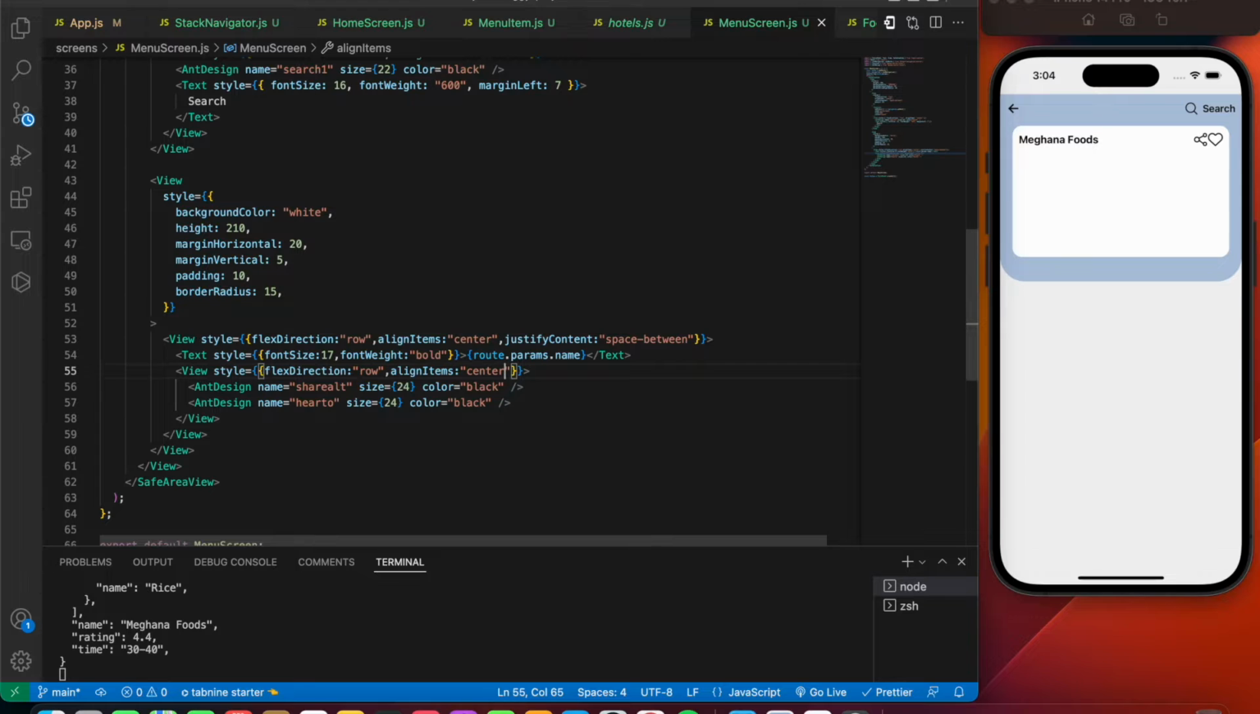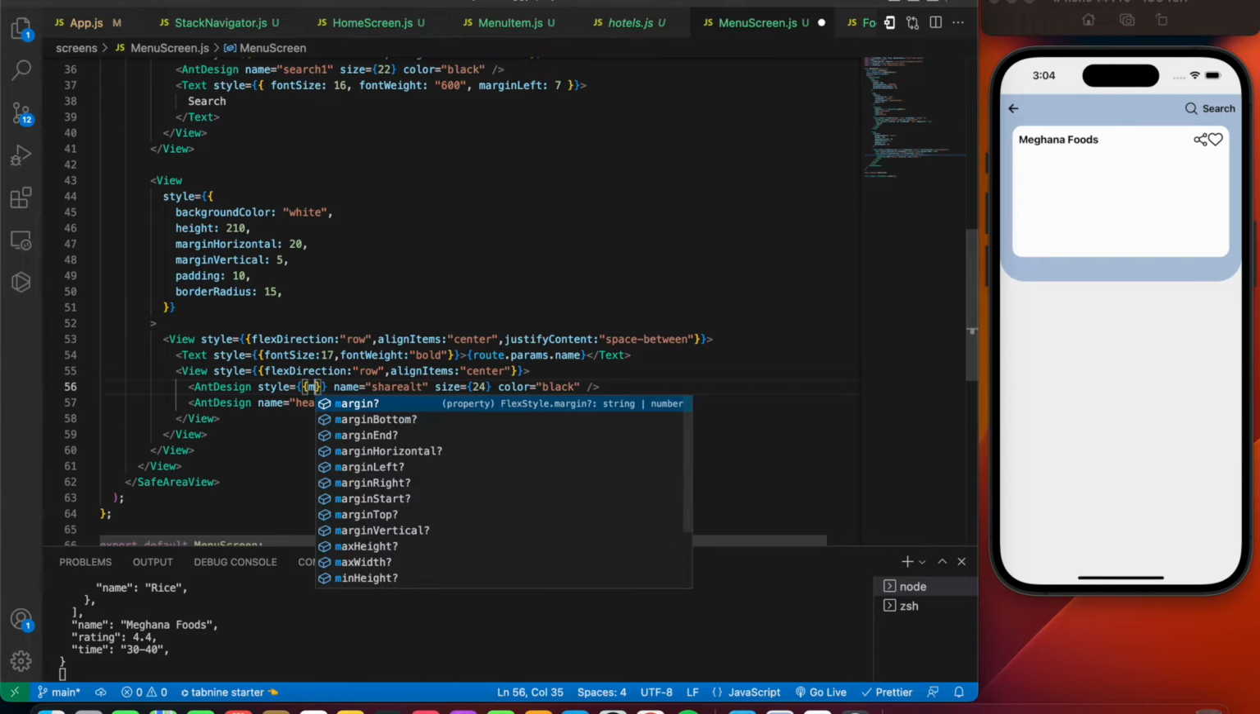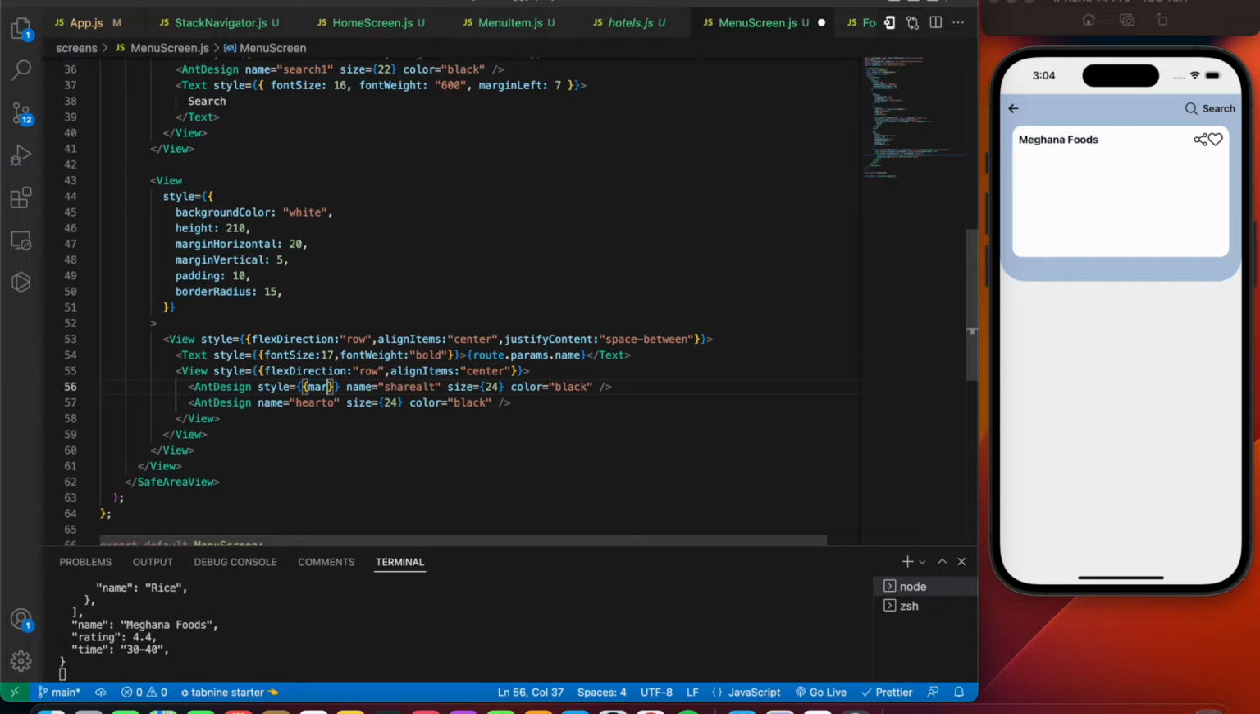Yeah, I think now it's looking perfect. So let us give some spacing to the icons that is present. Okay, so we're gonna say margin horizontal of 5, of 7. Yeah, I think 7 looks pretty good. Let's keep it to 18 or 19, the font size. Yeah, I think that's looking better.